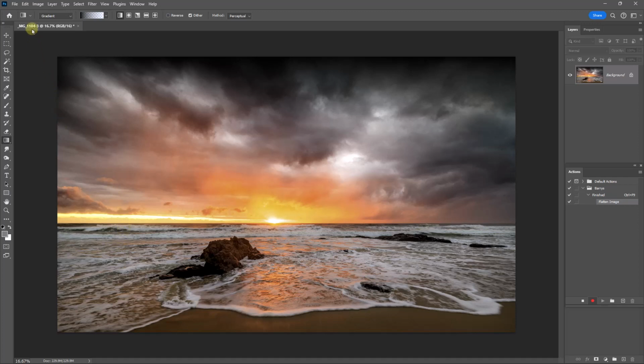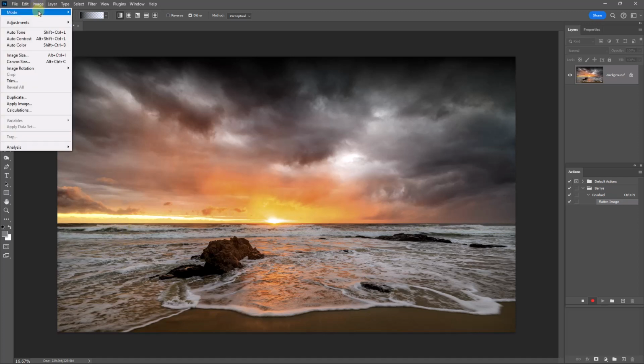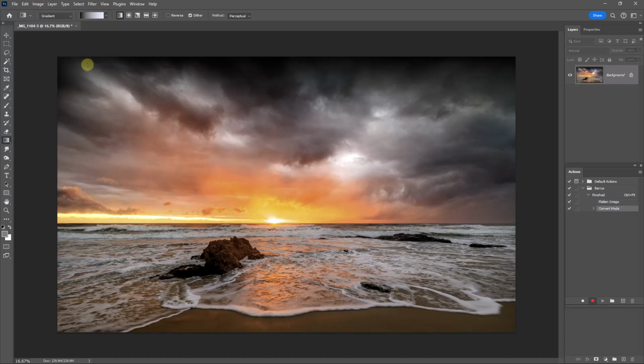Now I need to go to my image menu because I want to save this as an 8-bit object, not a 16-bit. So we'll change it to 8-bit. Now I need to save this into the location of my finished folder. Now for the sake of this video, I've just produced 2 folders on my desktop, but of course they could be placed anywhere on your computer.